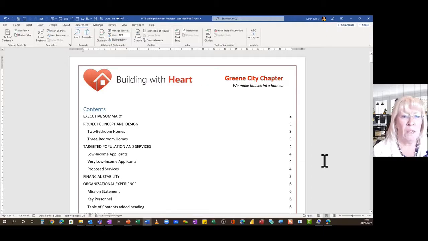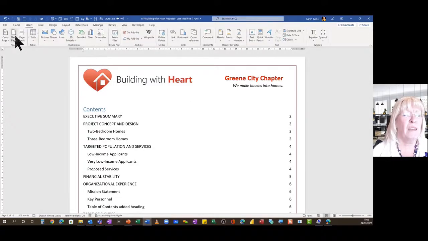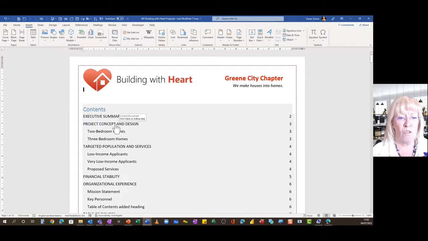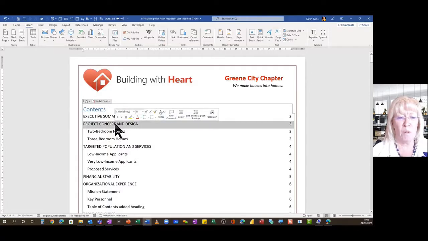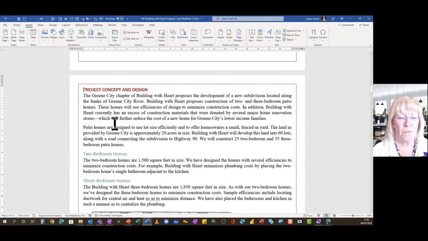So this is what a table of contents looks like. I've inserted a new page. I've gone to insert and put a blank page at the beginning of my document to create my table of contents. And how it works is I just hover, hold Control, click, and it takes me to that part of the document. There you go.